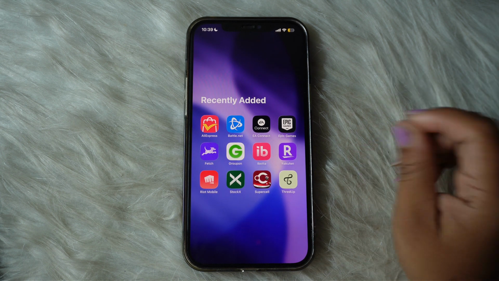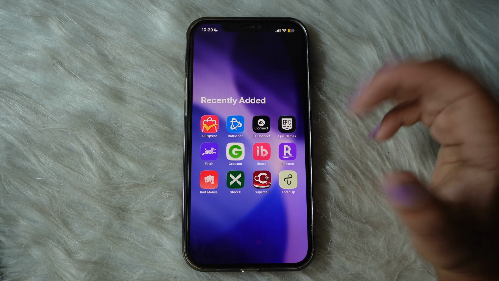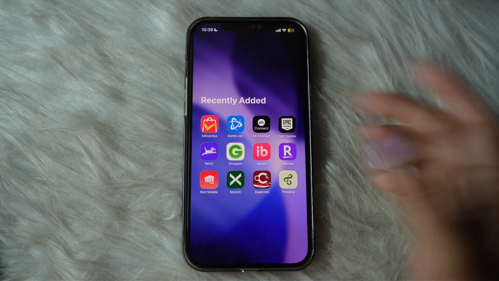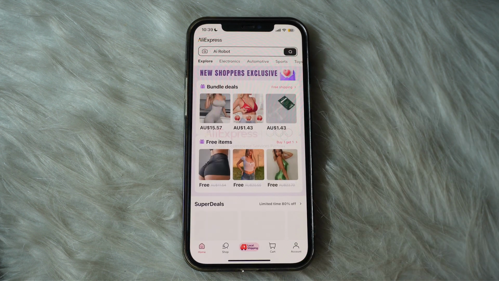To log into your AliExpress account on your device, first of all, make sure that you have signed out of your account on your old device. Then on your new device, make sure that you have installed the application. Then you can open your AliExpress.